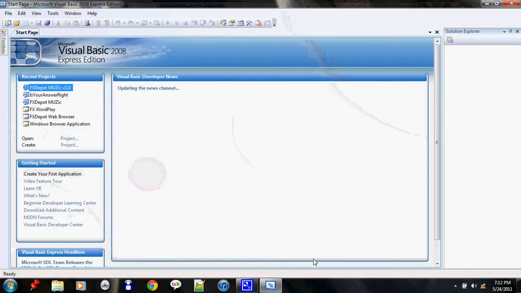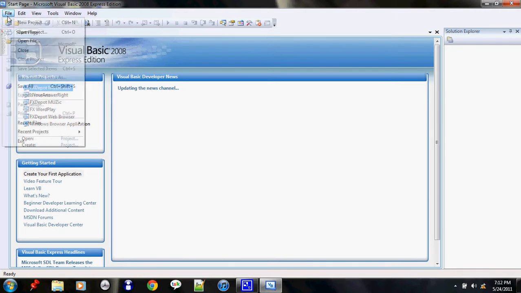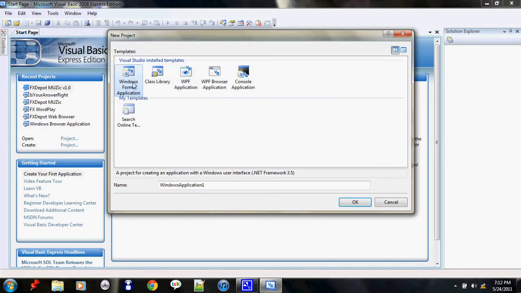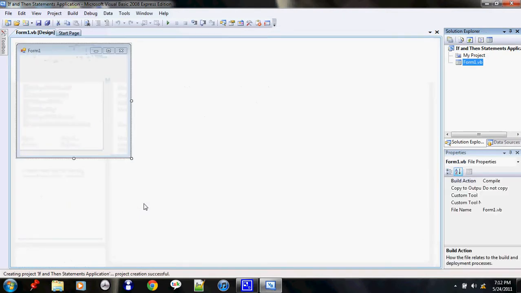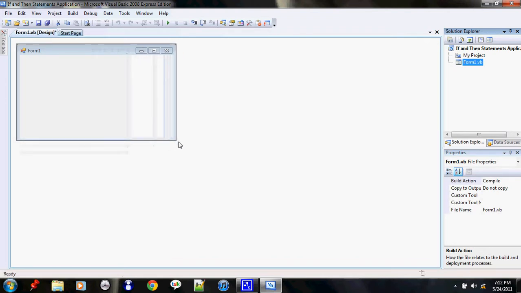We've just opened up Microsoft Visual Basic 2008. Go to File, New Project. We'll select a Windows Form application, and let's just call it If and Then Statements Application. And we're up with the form here.